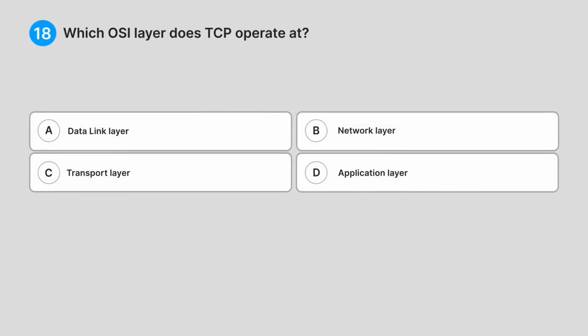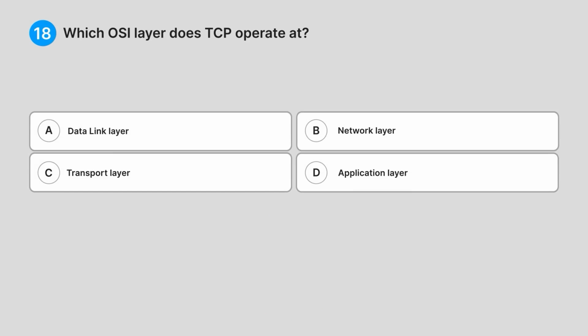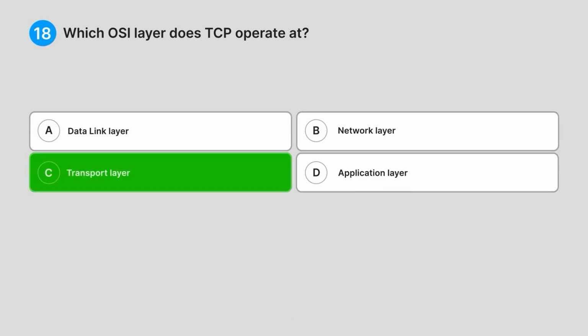18. Which OSI layer does TCP operate at? A. Data link layer. B. Network layer. C. Transport layer. D. Application layer. What do you think is the answer? Correct answer, C. Transport layer.